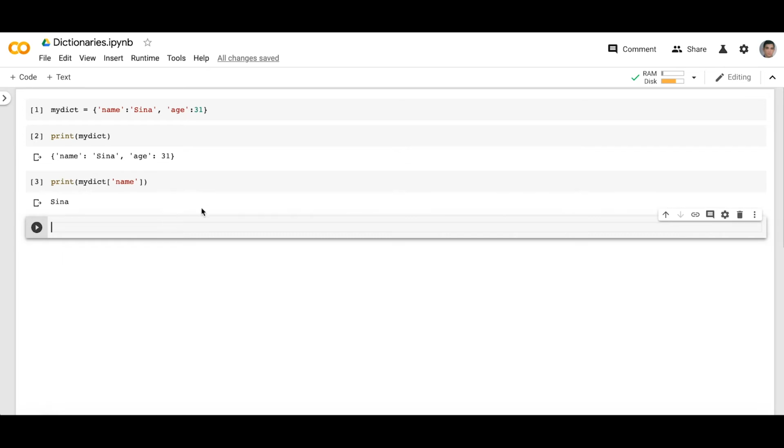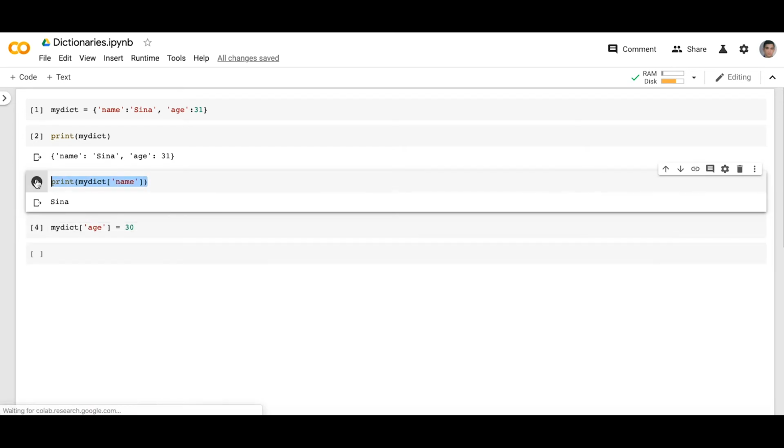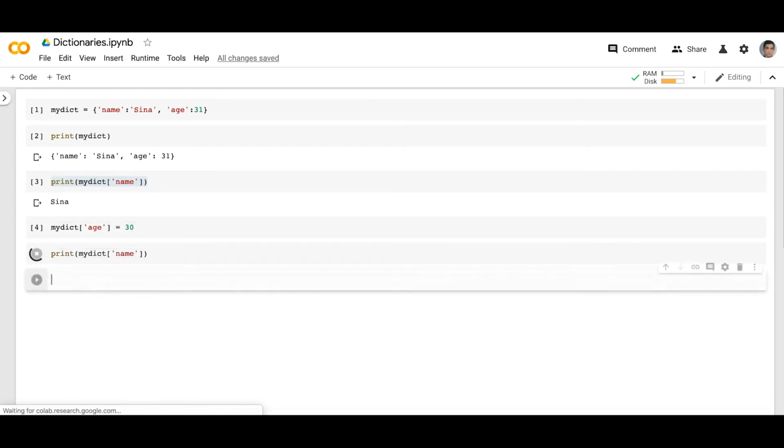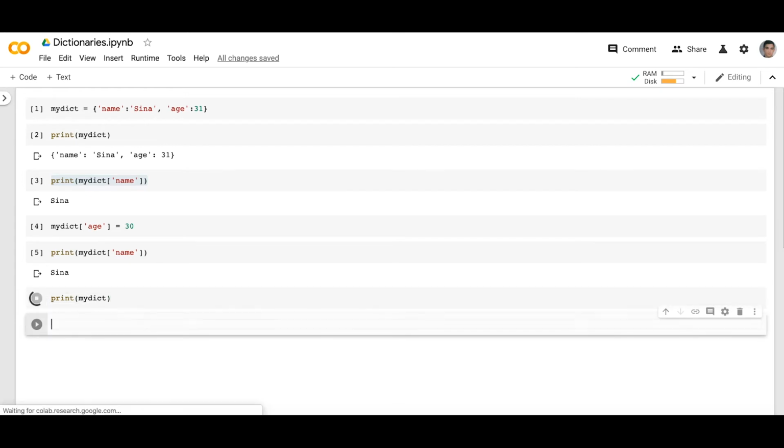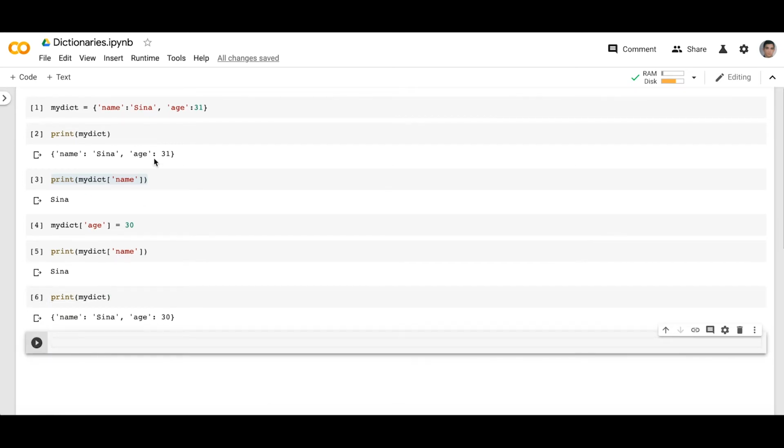So what about changing some values here? As we know that we have access to the keys, we use the key age equal to, we put 30. And if we print the whole dictionary, you see the value of age has been changed from 31 to 30. So we can easily change the values of the dictionary using the keys.